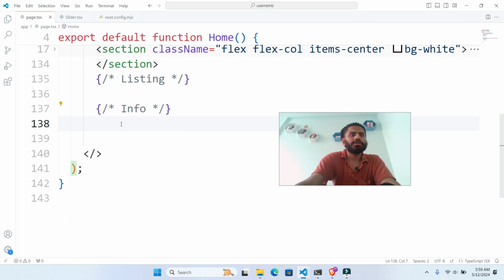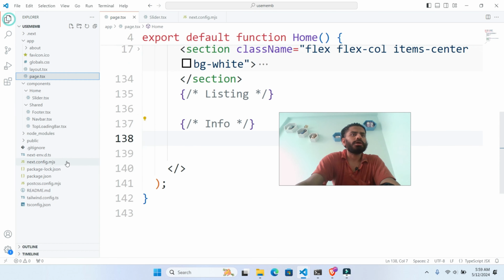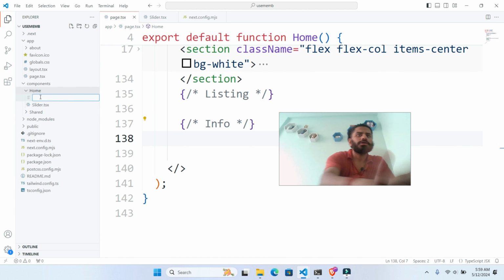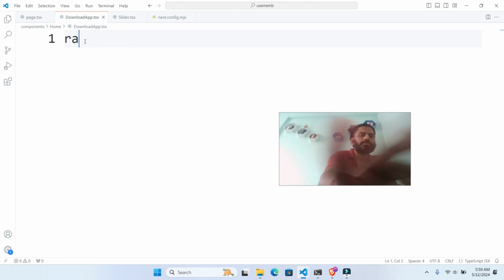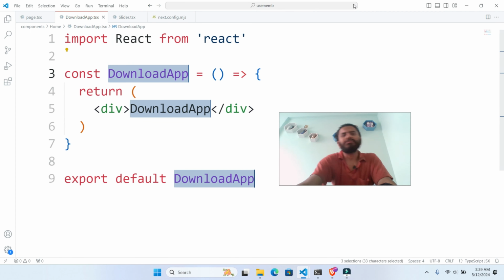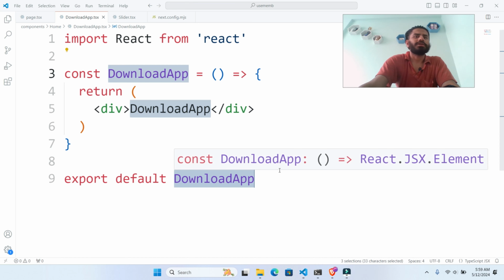Let's do one thing: let's create an info component. I already have a shared folder and a home folder. So let me click on home, new file, and this will be the download app. Download app.tsx. I'm using a tsx file because I'm creating a TypeScript file. You can go with React as well, but I'm using TypeScript because everyone is going with TypeScript. That's the reason I'm going with that.